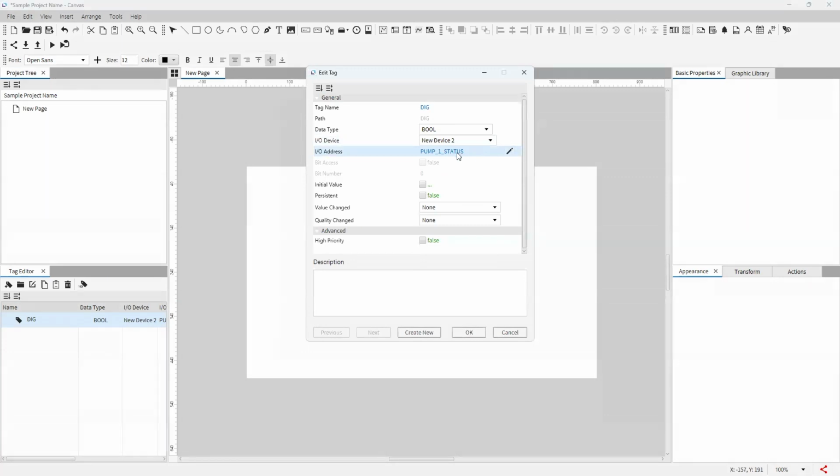Again, the tag or the variable in the OPC UA server is going to be your IO address over here in the client side. That's how simple it is. That's why I love this protocol. It's very easy to use. There's very little to no room to mess up with your IO address declarations.